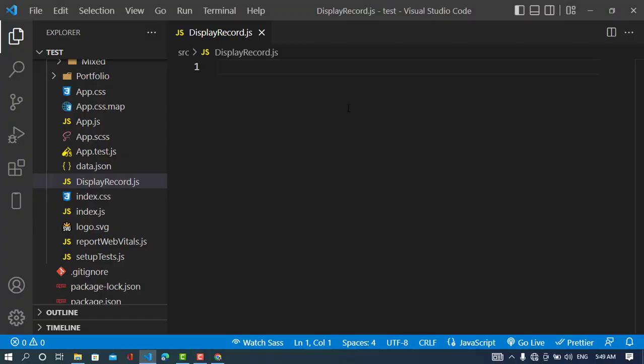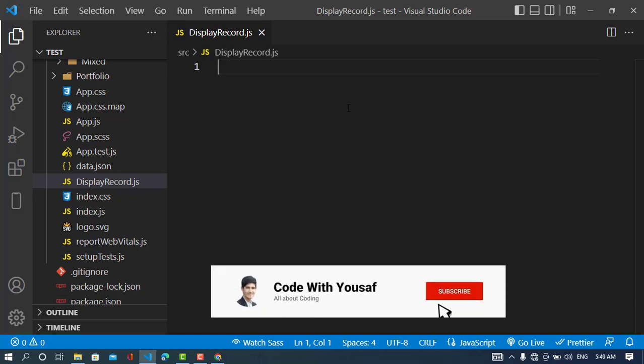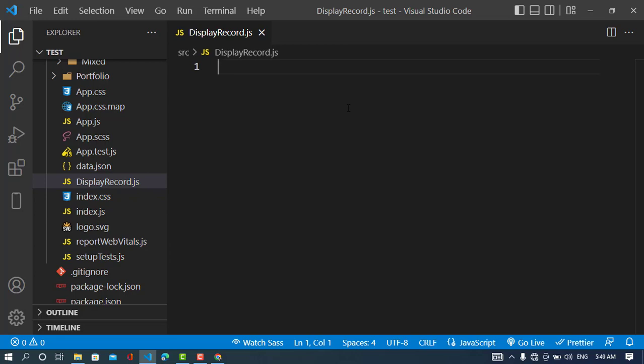In this video we will display the records from a JSON file using ReactJS and the map function. You can call an API or you can have a JSON file, fetch the data from that file or that API and display it in your ReactJS component. Okay, so let's do that.